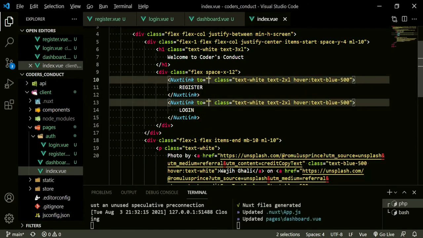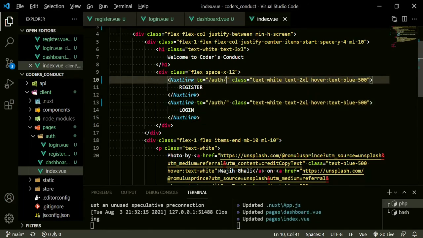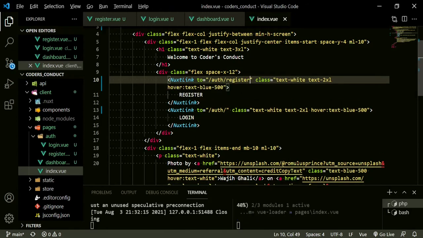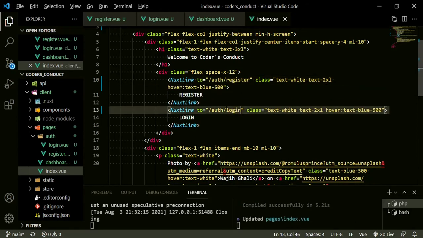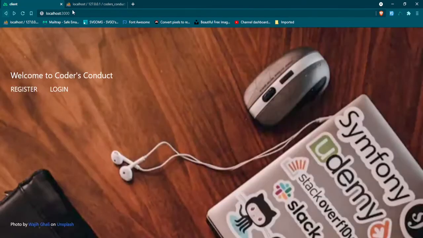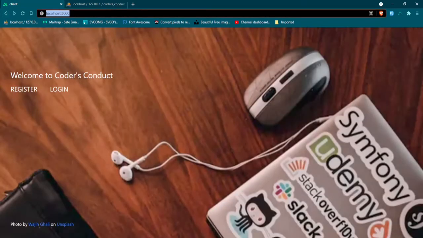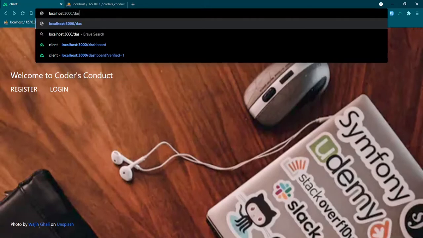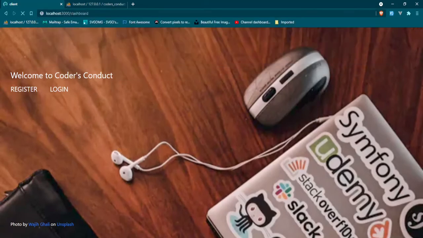Here and here, we're going to have auth, and the first one will be register, and then the next one will be login. So let's go ahead to the browser and make sure that we are able to link to these. We'll go to the registration page first. Okay, great. So our register page works, and our login works, and also dashboard should work.